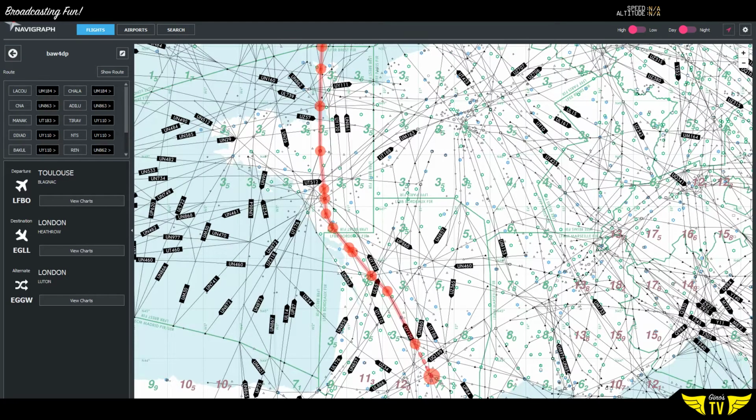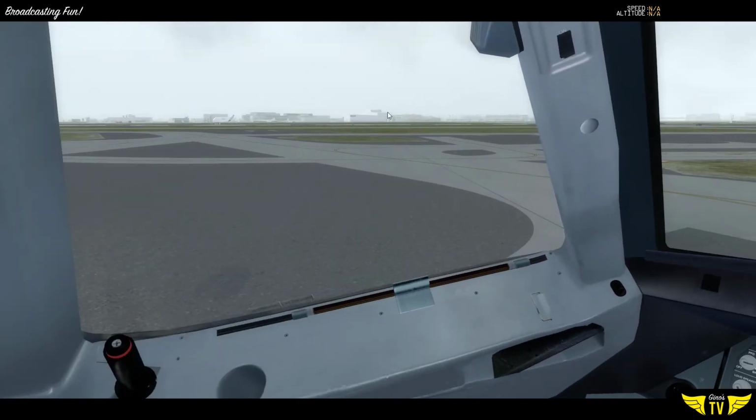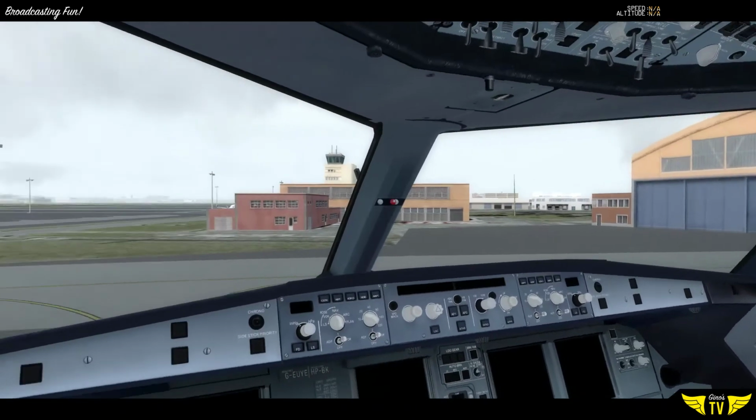Okay, so we can now turn off the second display, and as we can see, it has stopped raining in Toulouse. Wow, the frames are ugly, guys. We're talking about 20 frames per second. This is really a mess.